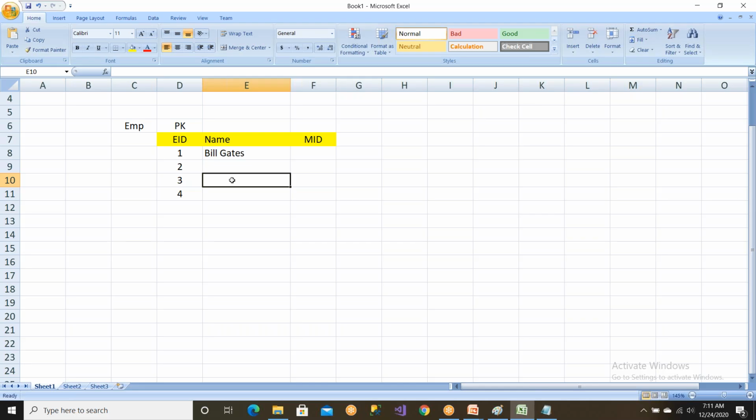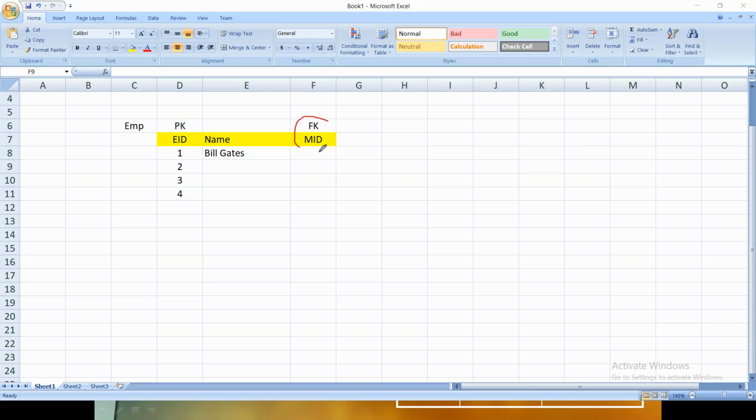So Bill Gates is the employee, the first employee in the company. Now I have a primary key, employee ID, and this is what is called a foreign key. I'm going to be creating. Foreign key is referring its own table's primary key. This is something new that you need to understand. Why? Manager is also an employee.